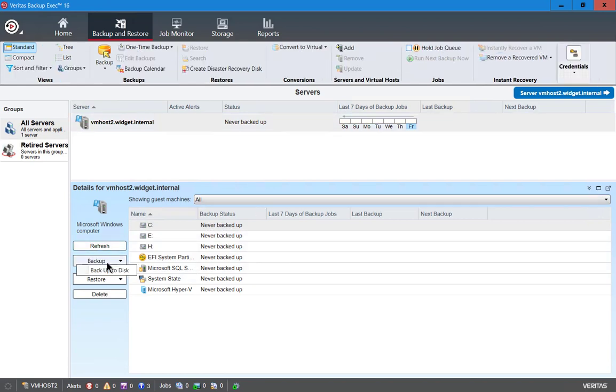We can also choose backup to disk by clicking there. We could choose to restore, but we don't have any backups yet. We're going to do that shortly. And we can also delete backups or delete servers as well. This gives us a list of all of our drives that we have, as well as any special applications. And we see that we have Microsoft SQL Server installed and Hyper-V.